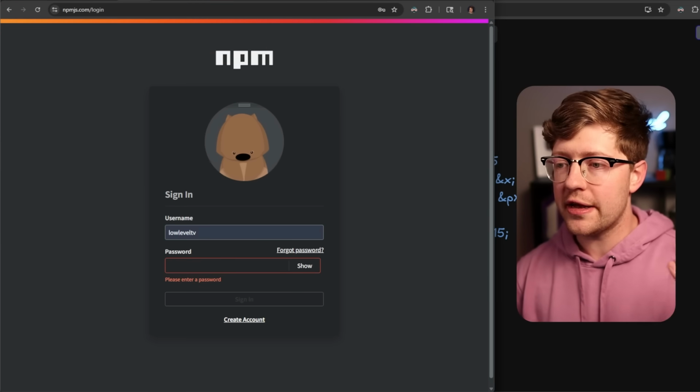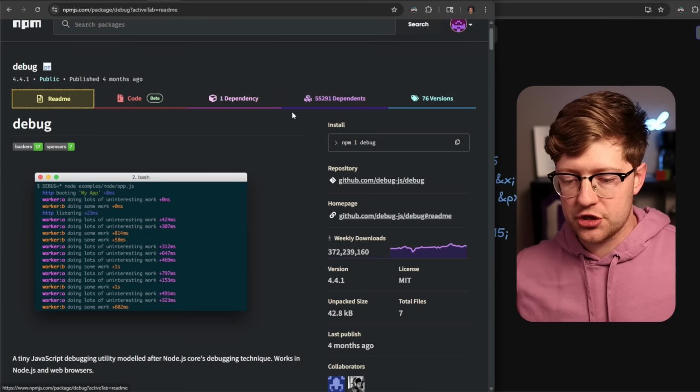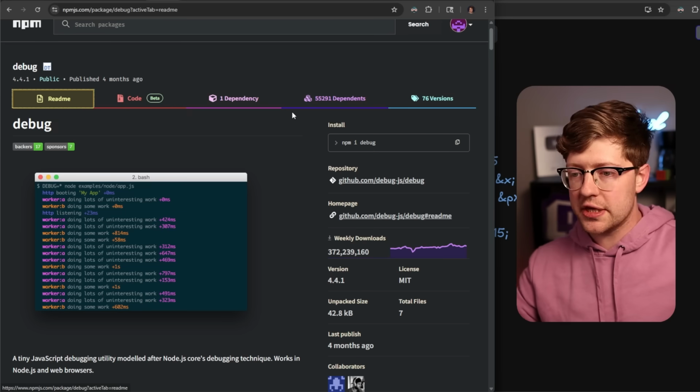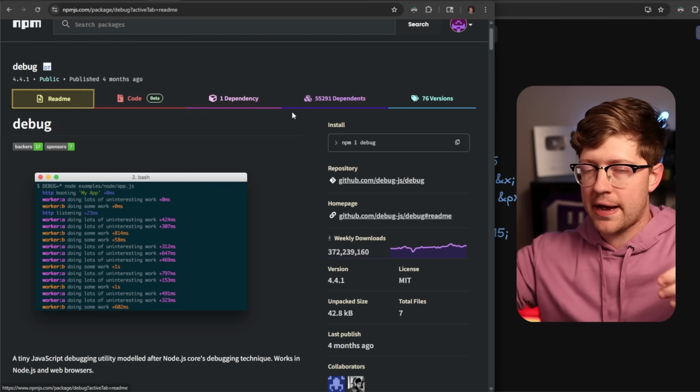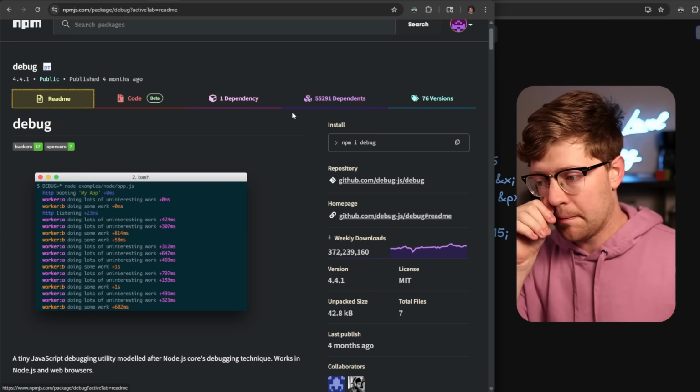Remember, the way that NPM works is, just because they push an update to a package does not mean that you're going to get that update. You have to then go into your package lock and change the version you have, or do an NPM update, right, or an NPM install.